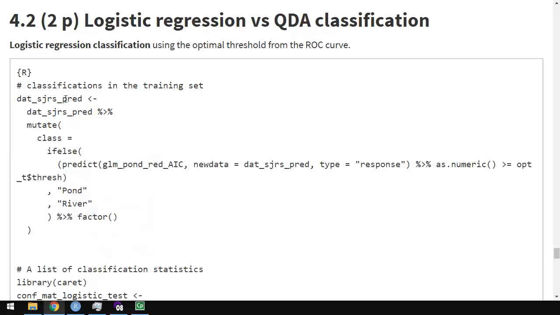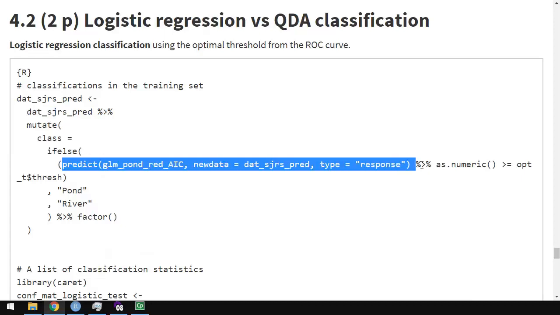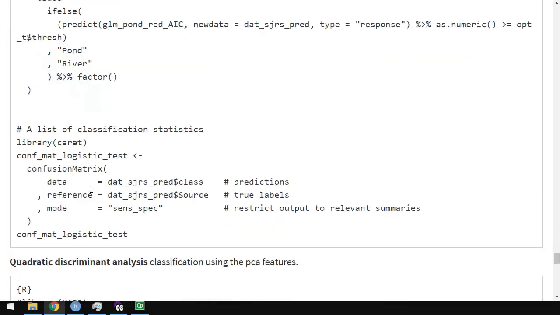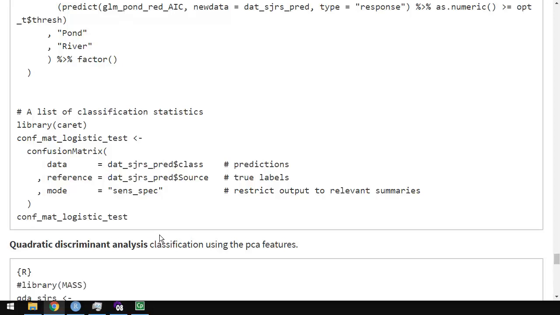So here we've got the prediction data set, and we're going to predict values just like we did before and compare it to that optimal threshold to create classification labels of pond or river. And then we compare our predictions with what the true values are and look at the sensitivity, specificity, accuracy, classification values that we looked at just previously.